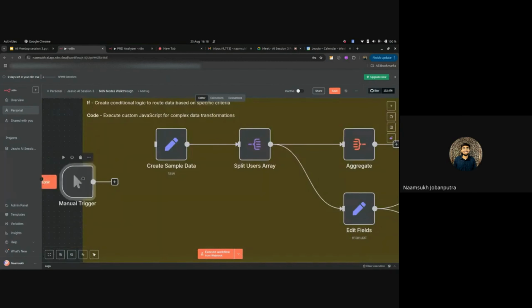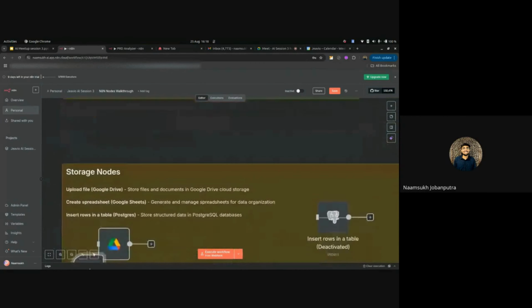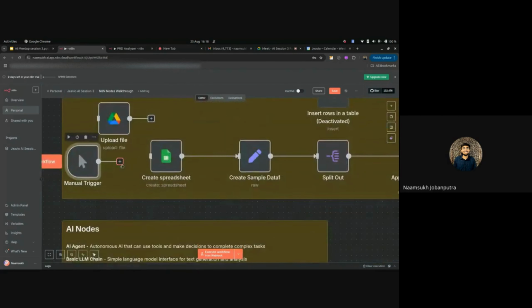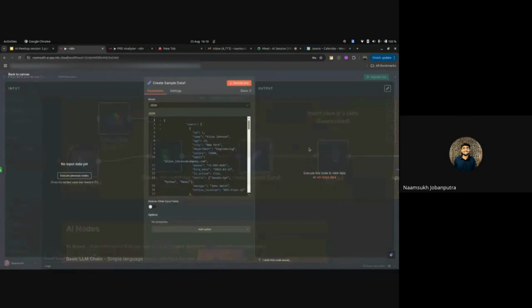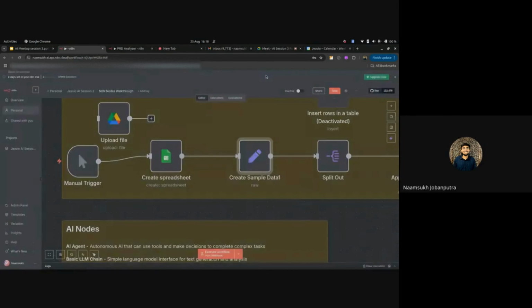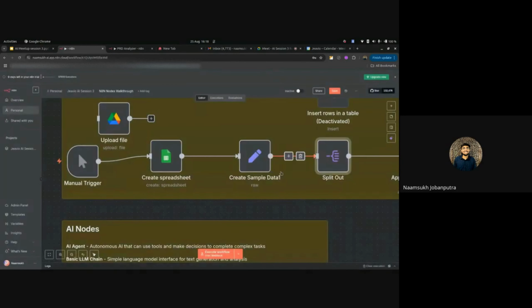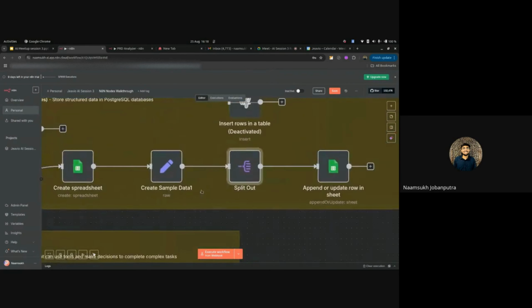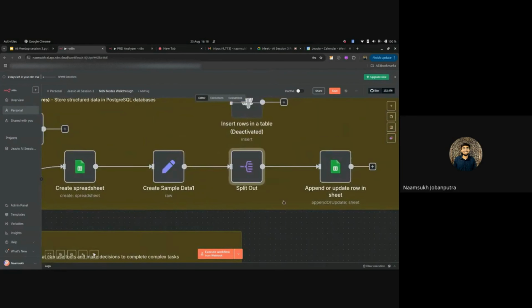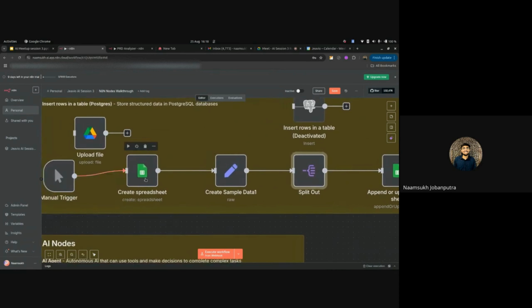Let me quickly grab this manual trigger. Here we have a simple workflow to create a spreadsheet with sample data, which is the list of users that we saw earlier. We'll split this list into 8 different items, and then we'll append those data items into the website that we just created. So let me quickly run.